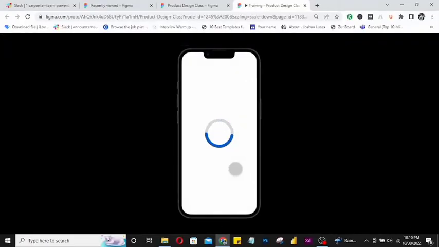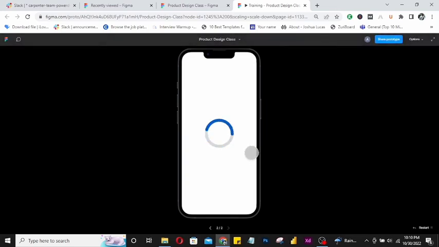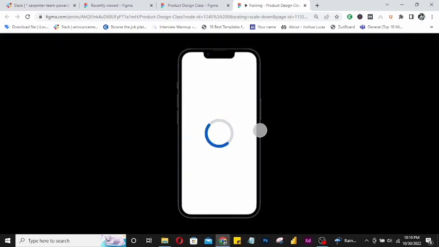Designers, come with me. Let me quickly show you how you can animate your loader in Figma. I had issues doing this when I started as a designer, but I don't want you to go through that stress. I'm going to quickly show you how you can achieve this now.